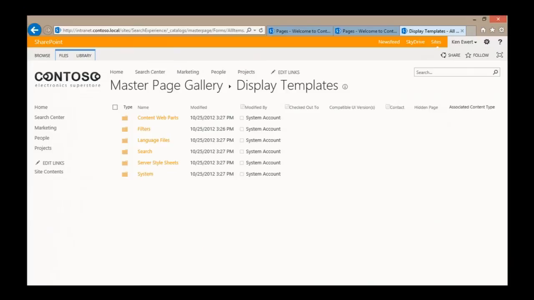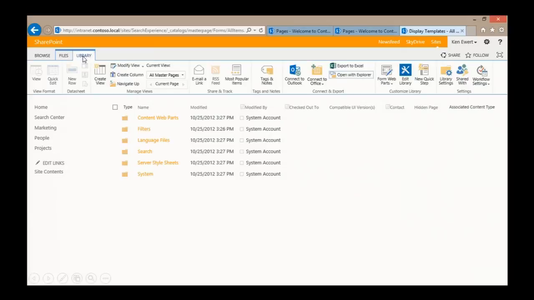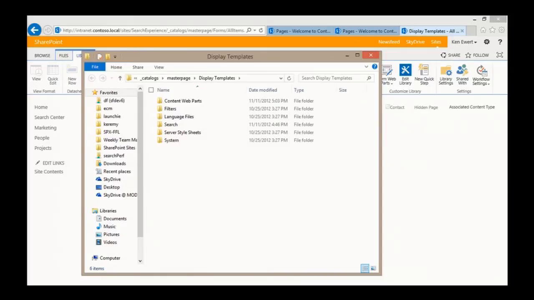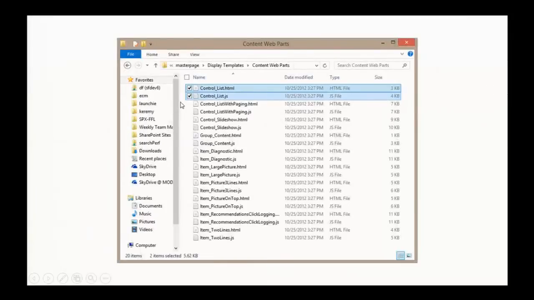So what I want to do is click on Library here in the ribbon, and then I will go ahead and click on Open with Explorer. This will basically open this window into an Explorer window into my master page gallery, so I can start interacting with these items as files. I will double click on the content web parts, and then go into that folder.